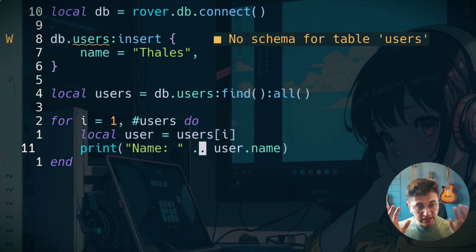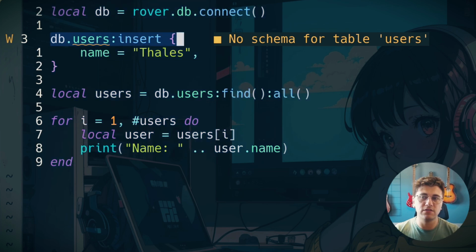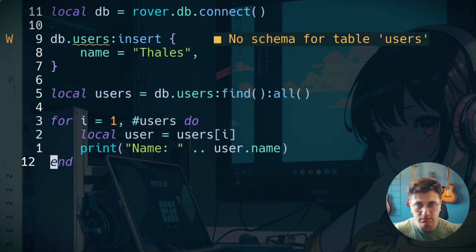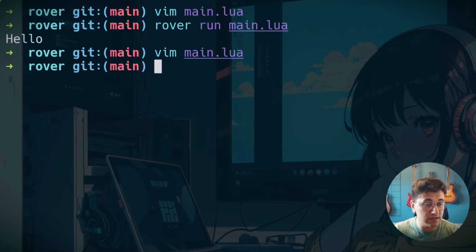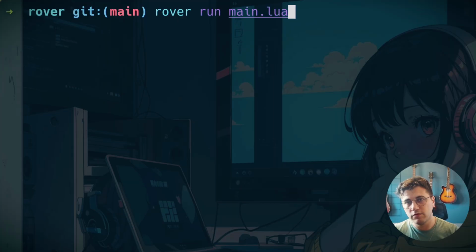Okay, so let's pay attention to what's going on here. We have written just this: we connected to our DB, we inserted something, then we are grabbing everything that we have and printing it, and that's all. Let's run it and see what happens. I'm just cleaning my terminal here. And let's run rover run main.lua.